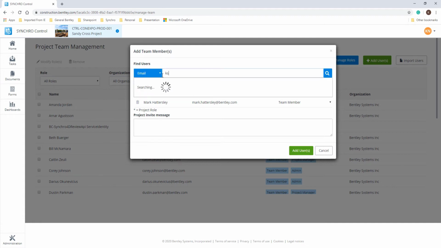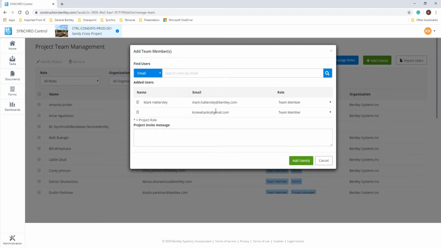For users outside of your organization, type in the email address you wish to add. Now this email is outside of the organization domain, so no matches were found for my organization. Select the plus button below the email address in order to add that email to the project as a user to the project.